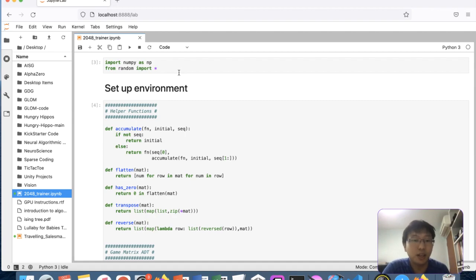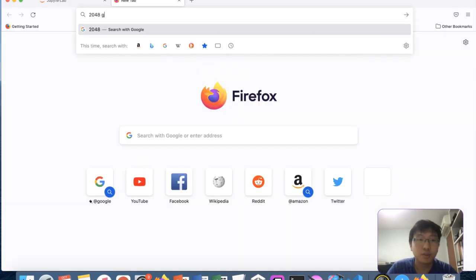A friend has sent me one 2048 environment. So 2048 is basically this game. Let me just show you.